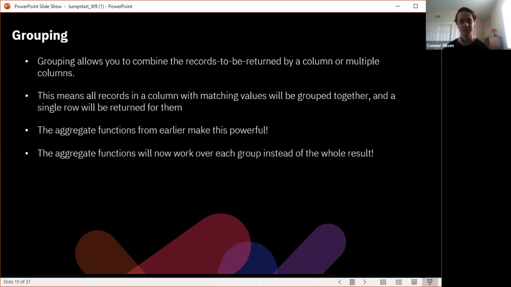Grouping allows you to combine the records to be returned by a column or multiple columns, which is a little bit weird to think about. But what this means is that all of the records in a column with matching values will be grouped together for whatever column or criteria you specify, and a single row will be returned from them.